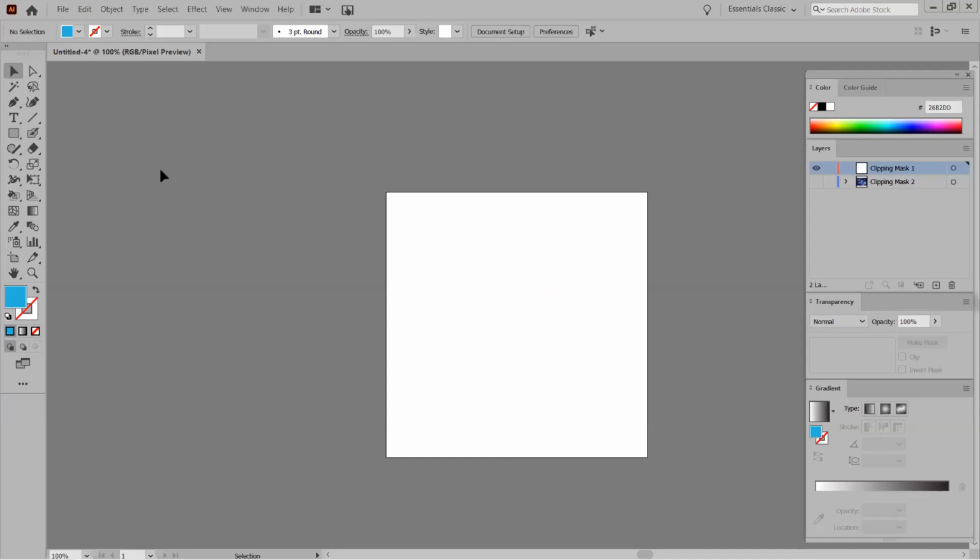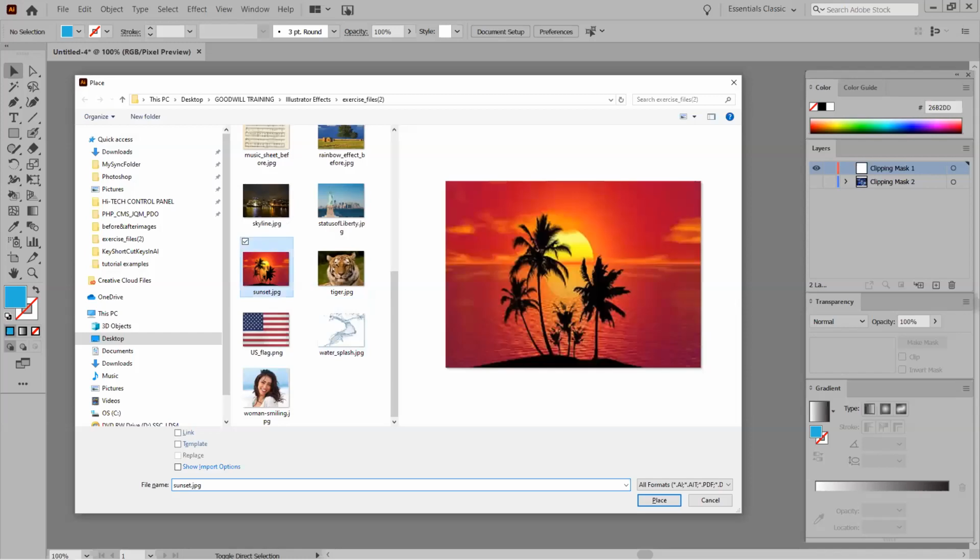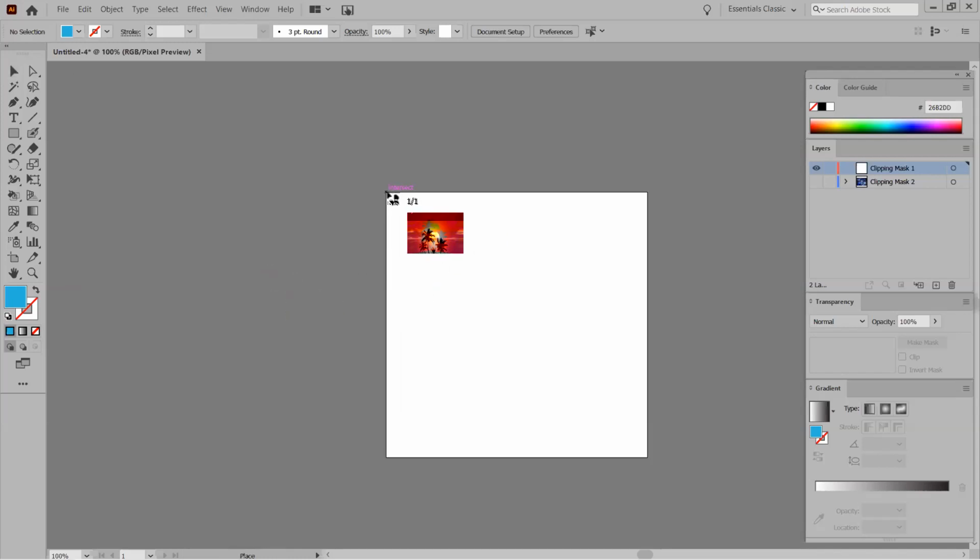Let's bring in the sunset image. So I'm gonna do Control or Command, Shift, and P. And I'm gonna open up this sunset image right here. And I'm gonna click and drag. This is the place gun. Allows you to shoot images on your screen. And this is true of InDesign, as you've seen in last month's presentation.